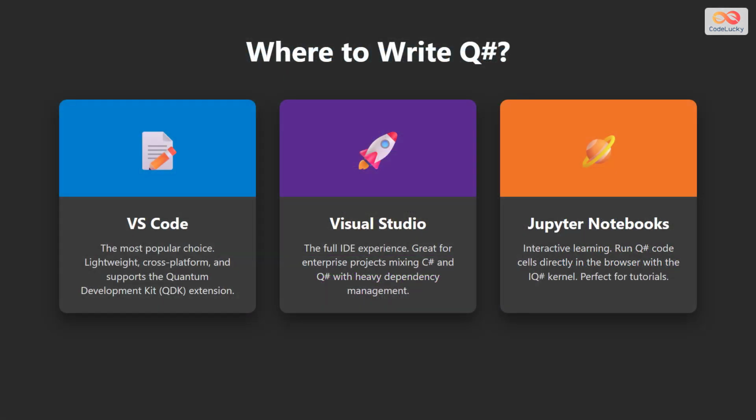You have flexibility in where you write code. Visual Studio Code is the most popular lightweight option. Visual Studio provides a robust, full-featured environment, and Jupyter Notebooks offer an interactive way to learn and experiment with Q# directly in your browser.